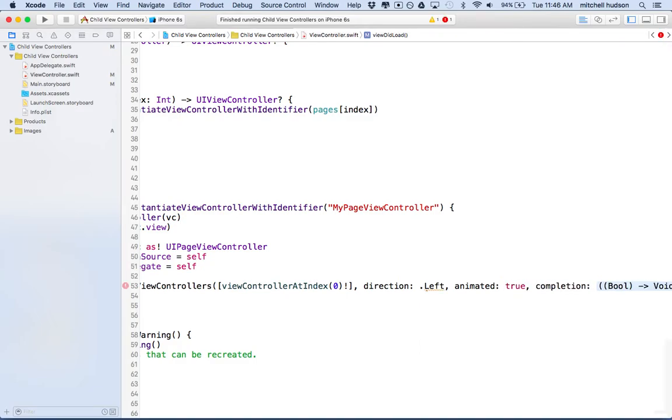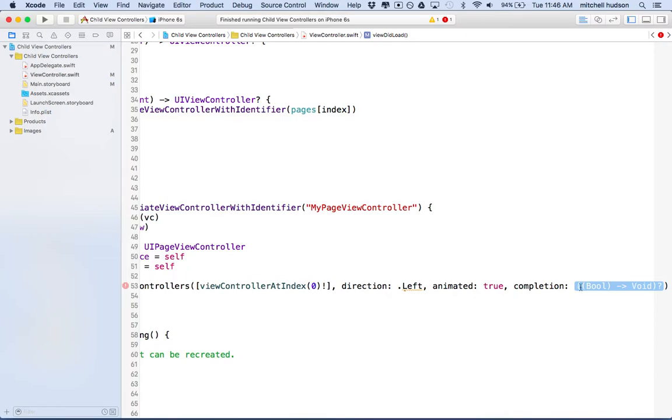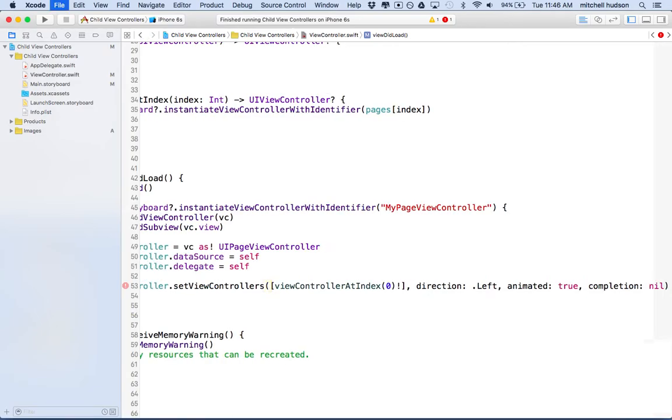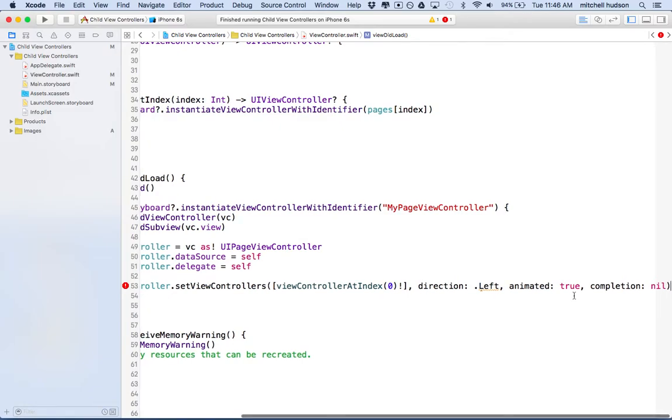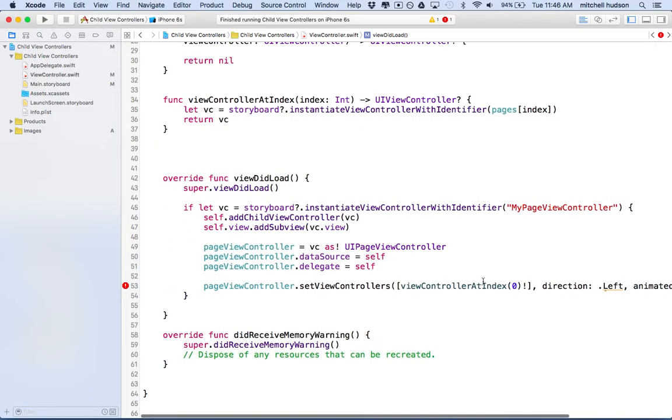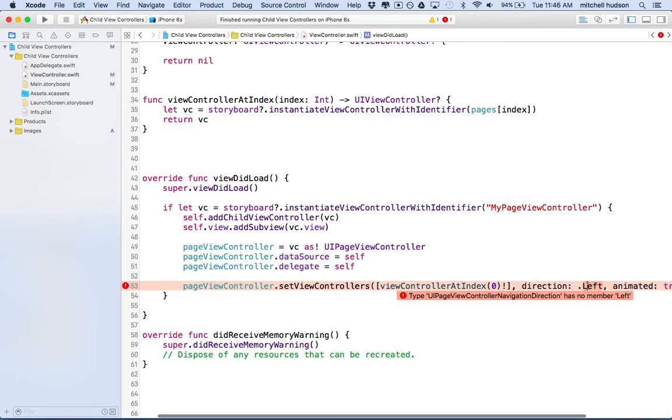Animated can be true, and then this completion says, if we animate the first view, what do you want to do when you're done animating that view? I'm going to just make that nil for now, because we don't really have anything that we need to do here. And then, of course, I got an error. It's probably a problem with this thing. Let's check it here. Oh, it doesn't have a left. I got the wrong thing there.